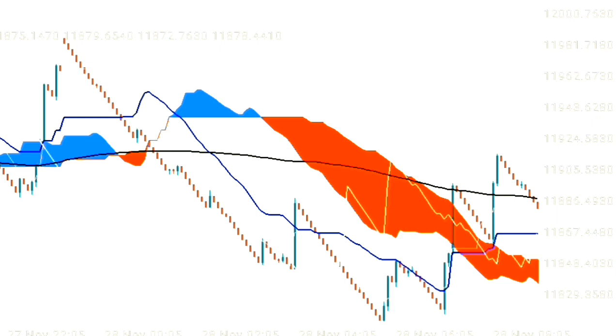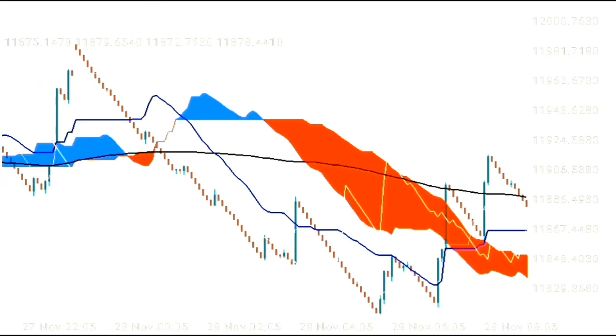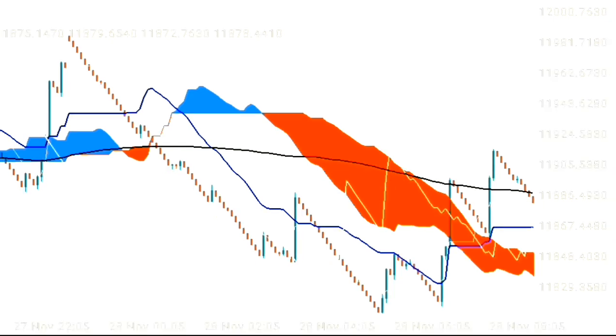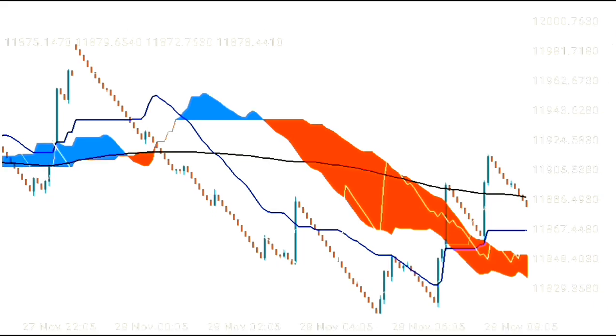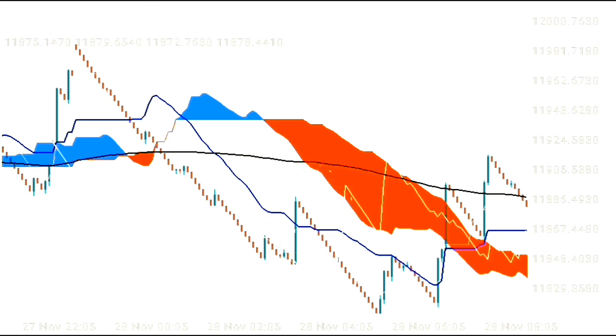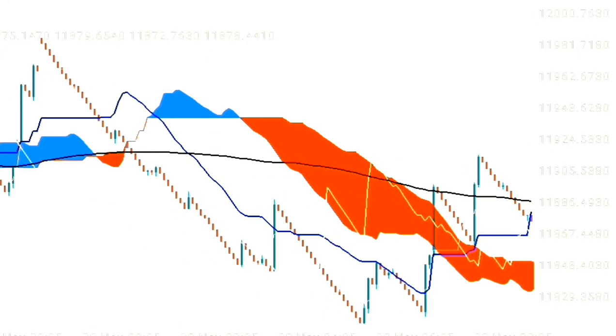Make sure you note this down, because most of the time we'll first get the cloud change, as our second feature we're going to get that crossover, and as our third feature we're going to get that pullback. But sometimes, just like this example right here, the first feature is the crossover, our second feature is the cloud changing into a red cloud, and our third feature is this pullback. As you can see, this is your entry right here. Guess what happened? Bang to the downside.